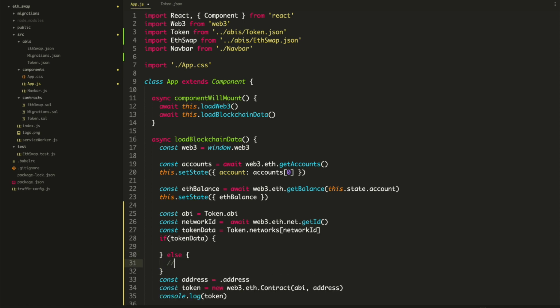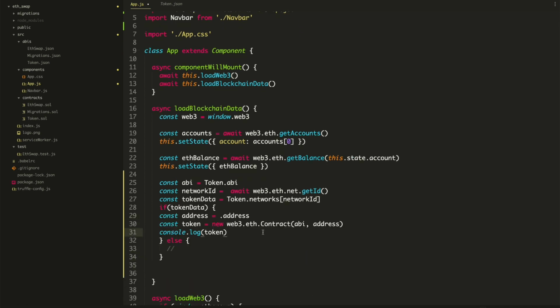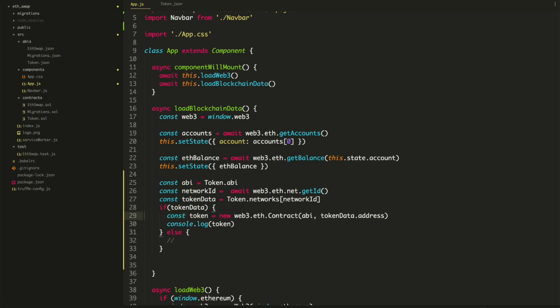We'll just do something here. And if the token data exists, the address will just be token data dot address. Pause for a second and just let that sink in. Then further, we don't necessarily need to do address here anymore. We can just put token data address here because that's pretty easy to read. Then finally, we don't need to use this ABI variable because that's pretty self-explanatory too. And then we put that here.